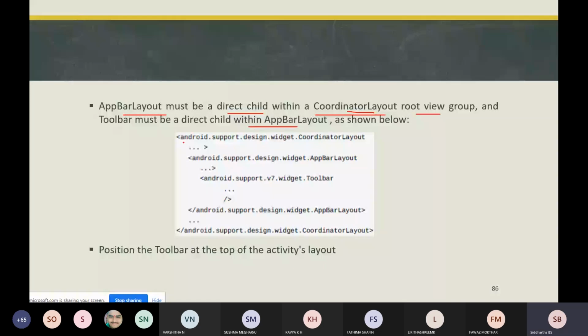So what I said, let's see this with code. So there is a layout, coordinator layout. Within that, you will be using an app bar layout. So this is a direct child of this coordinator layout. Within this app bar layout, we will be using a toolbar. So this toolbar is a direct child of the app bar layout.